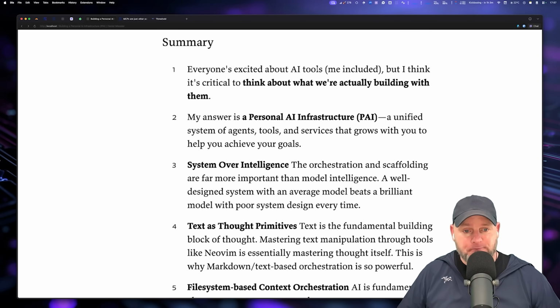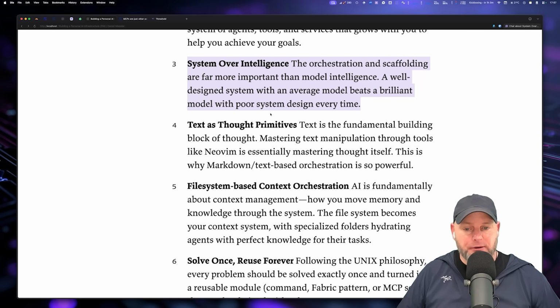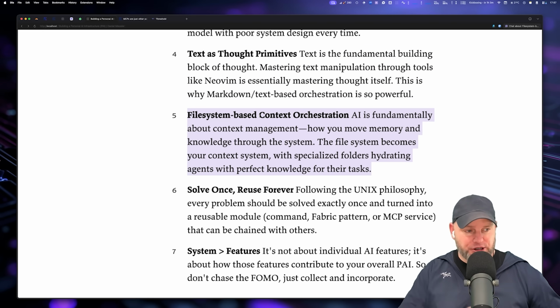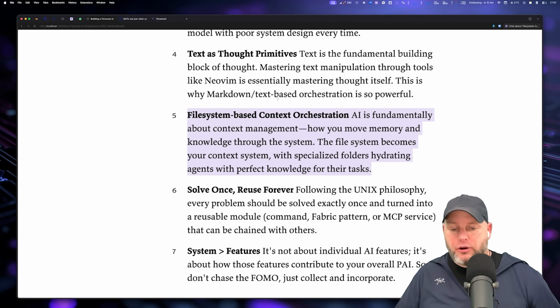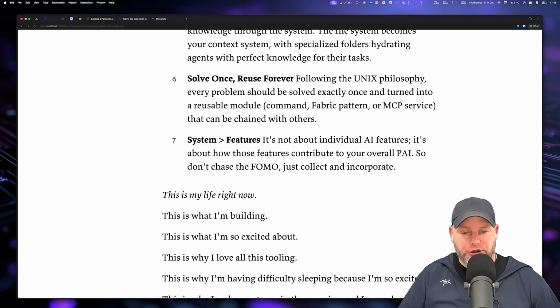So the summary: think about what we're actually building with all this stuff. My answer is a personal AI infrastructure: system over intelligence, text as thought primitives, file system-based orchestration, solve once, reuse forever with the UNIX philosophy, and don't chase the shiny. Think about how the stuff incorporates into your overall system.